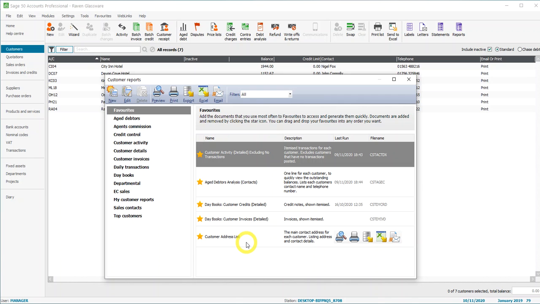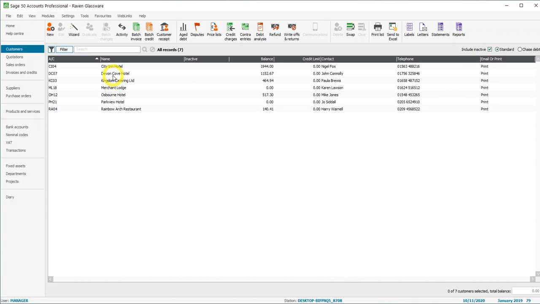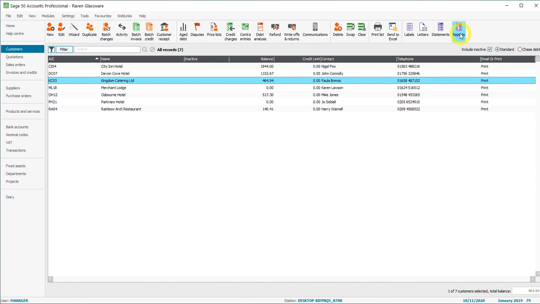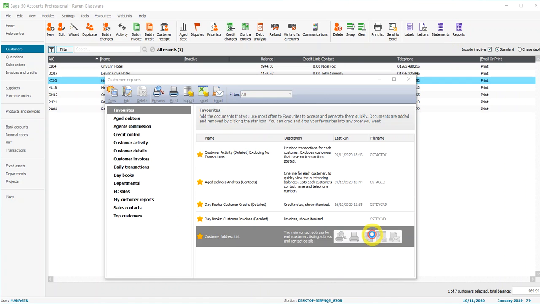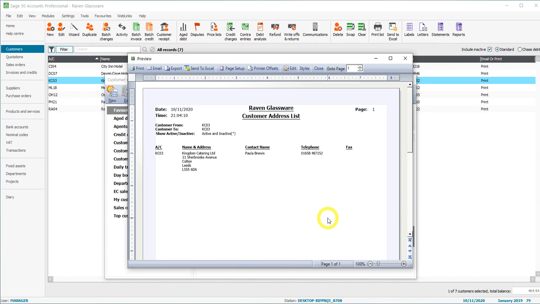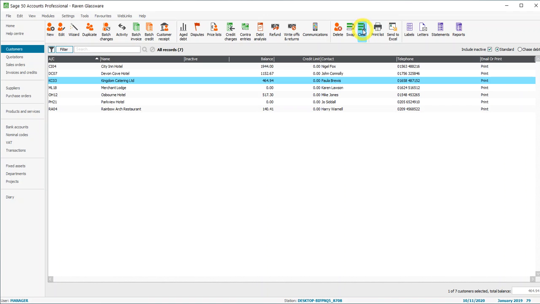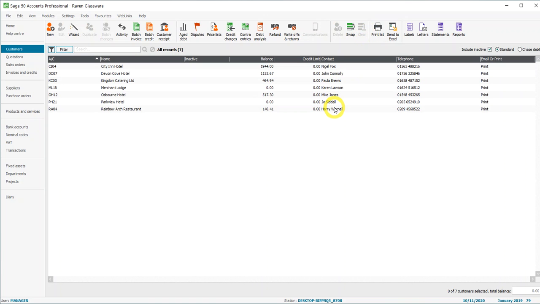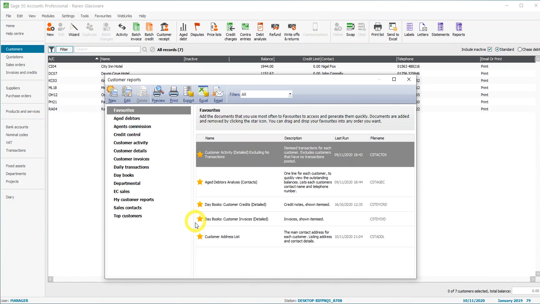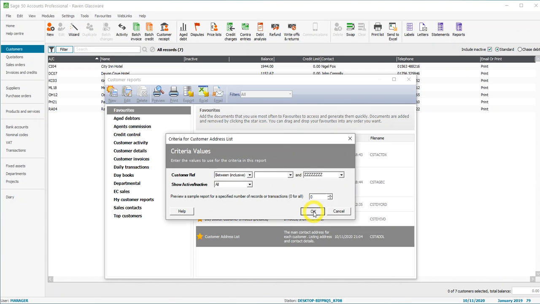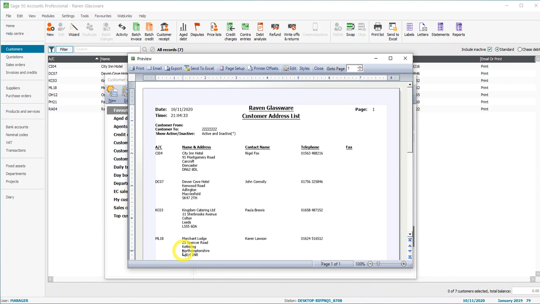Now, just a little note about when you run the customer address list. Do make sure that you have no customers selected. I'll show you why. Let's close that down for a second. If I select a customer before I run the report, when I run it and preview it, you'll see that it only shows my selected customer. There's only one customer here, the one that I had highlighted. So what I really should have done before I ran that report is click the clear button to ensure that nothing was selected. So now, when I run that report, I'm going to see all of my customers appear in the list.